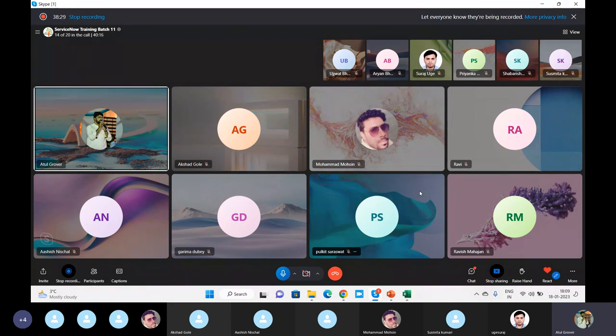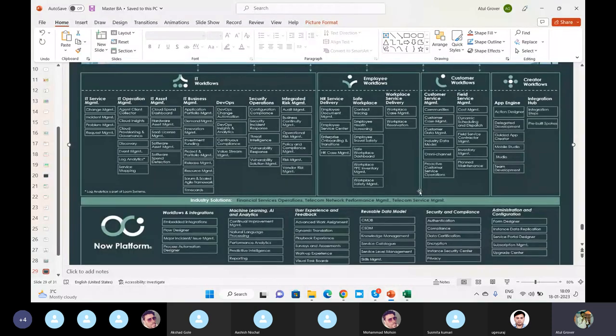Now the question comes: Atul, if I purchase a ServiceNow instance, will I get everything? No. No, never. Few things are available out of the box. For a few things, you have to pay. Like if you say, Atul, I want to use HRSD, this particular portion: activate the plugin, pay the license fees. You want to use CSM? Activate the plugin, pay the license fees.